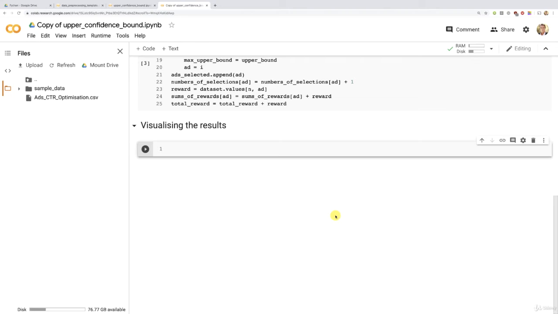So just to make sure we all understand, this histogram will plot for each of the ads the number of times it was selected. So on the x-axis, we will have the different ads, from not 1 to 10, but 0 to 9, because we work with indexes and they start from 0. And on the y-axis, we'll have the number of times each of these ads was selected.